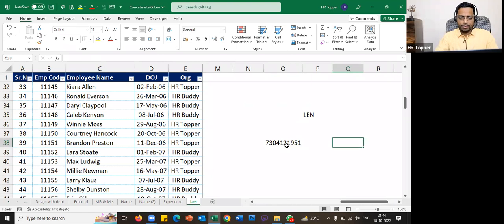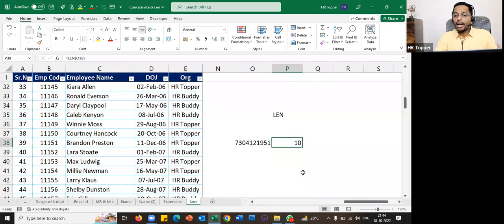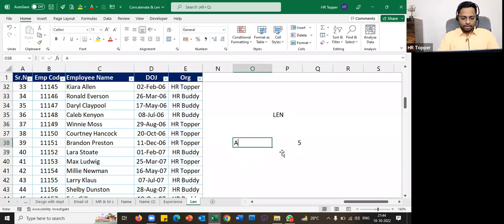Okay, is equal to len. Open the bracket. It is asking for the text. What is text? Select the text. It gives you a number. It gives you a number. For example, Anand. What it shows? Number. So what does it mean?